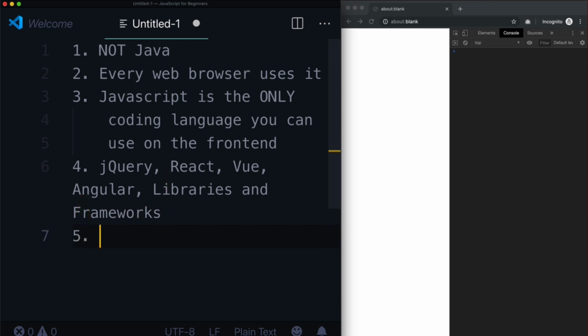Number five, can you use JavaScript online or offline? Yes, the answer is yes. You can use JS offline. Now, why do I say that? Or how do I say that rather?